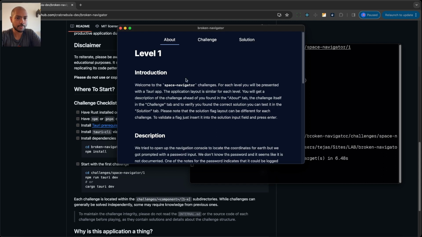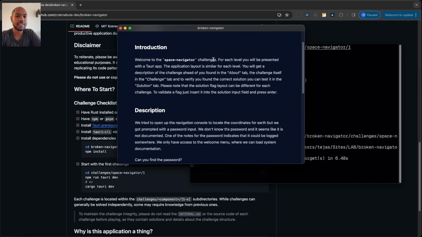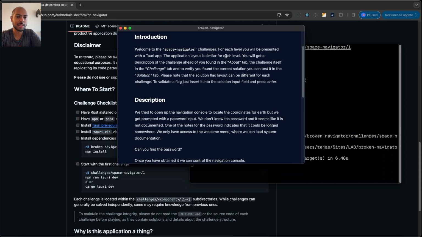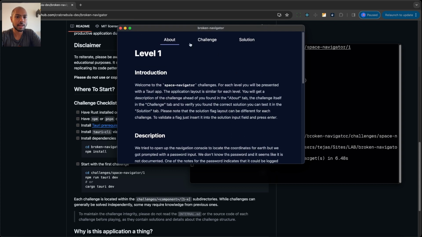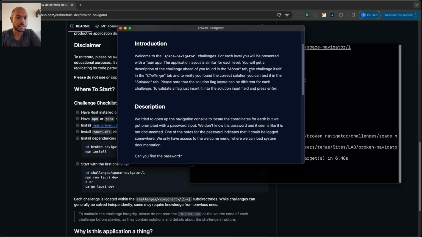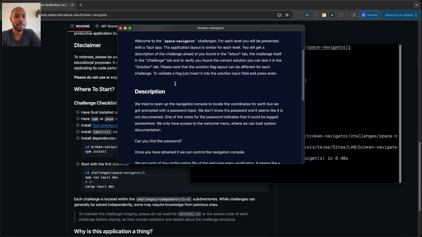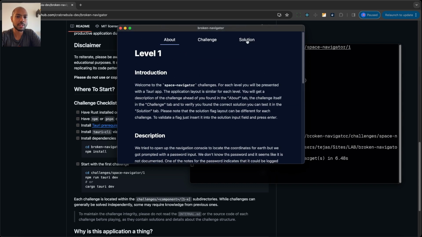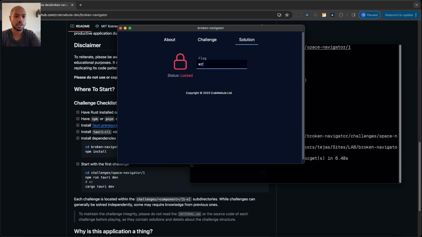Okay, let's walk through this. Introduction. Welcome to the Space Navigator challenges. For each level, you will be presented with a Tauri app. The application layout is similar for each level. You will get a description of the challenge ahead of you, found in the About tab. That's this one. The challenge itself in the Challenge tab, and to verify you found the correct solution, you can test it in the Solution tab. Please note that the solution flag layout can be different for each challenge. To validate a flag, just insert it into the solution input field and press enter. So if I do something wrong here, awesome, the flag is invalid.